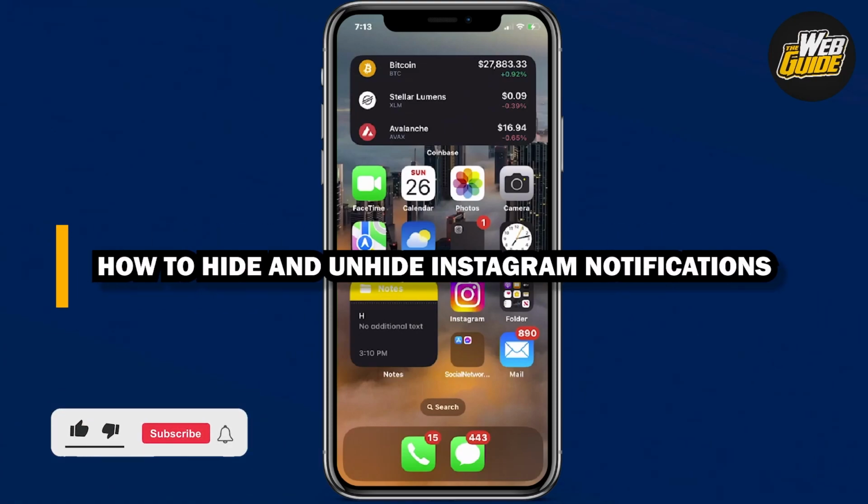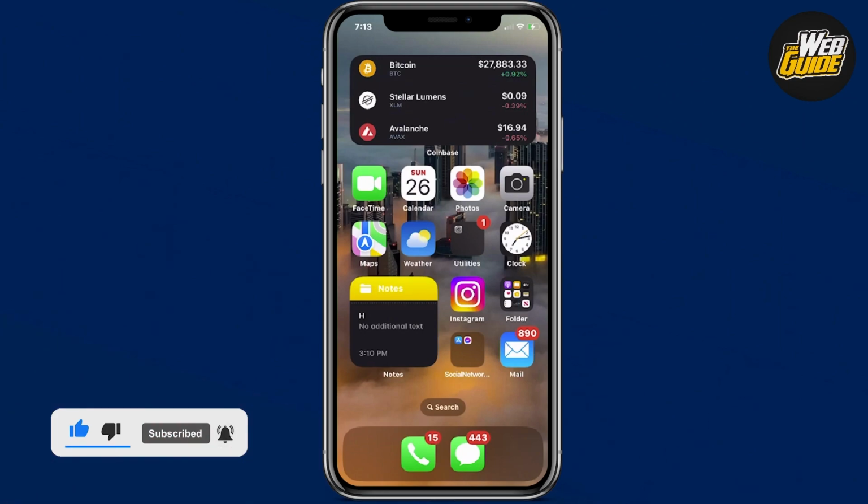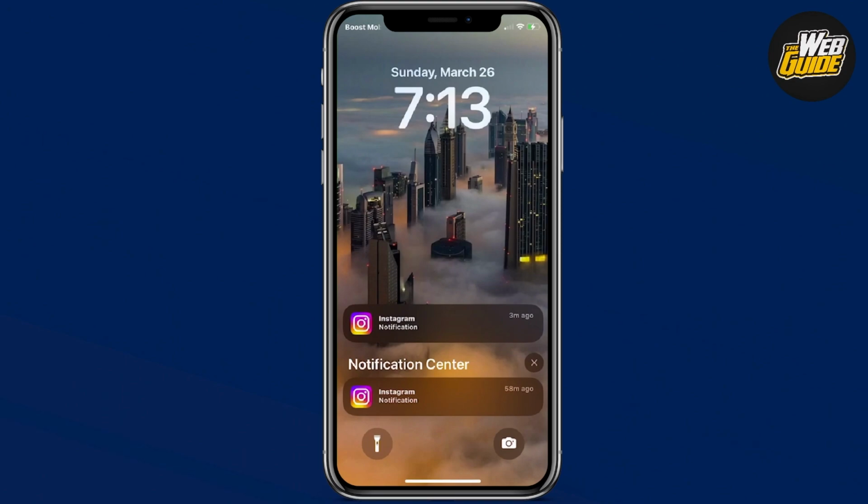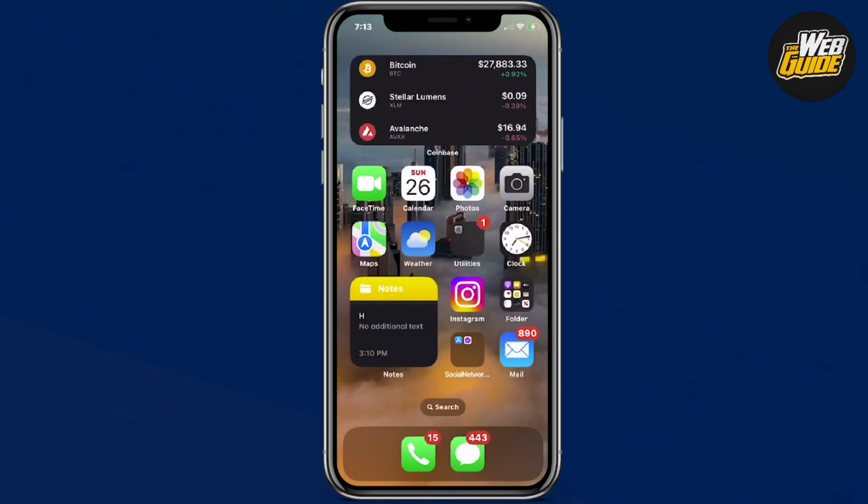How to hide and unhide Instagram notifications. So in the video today, I'll show you how you can actually hide and unhide Instagram notifications. And by the end of the video, you'll be able to get a notification just like this, where it doesn't actually show the preview to your Instagram notification. So with that being said, let's go ahead and show you how that's done.